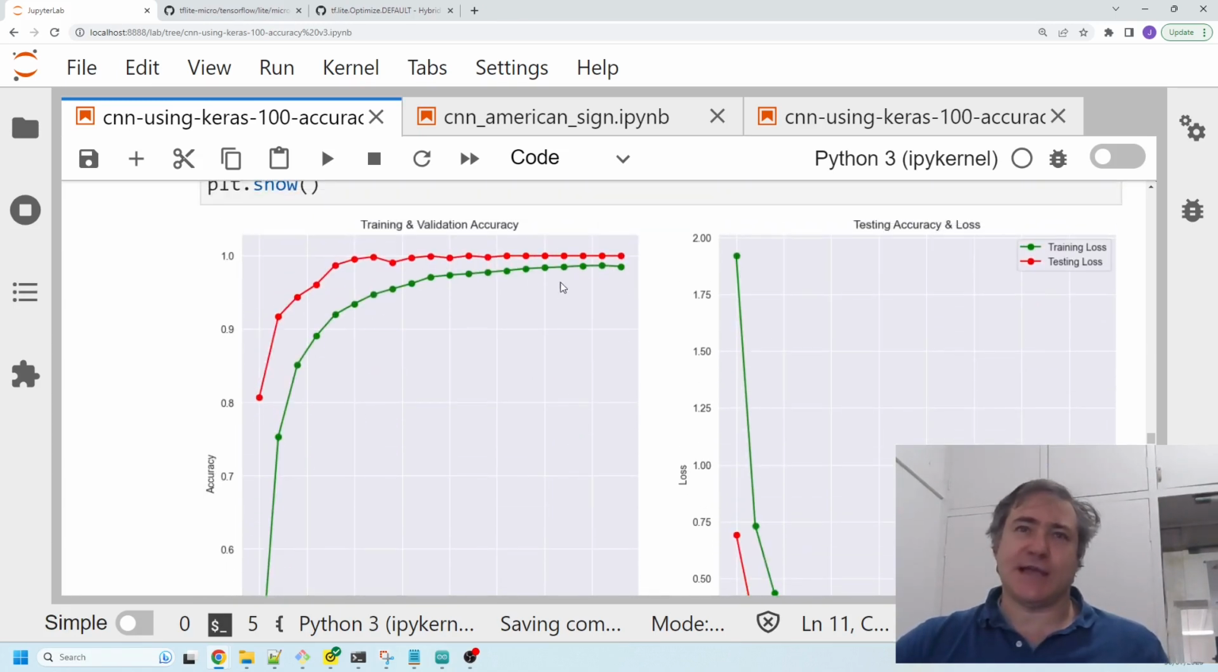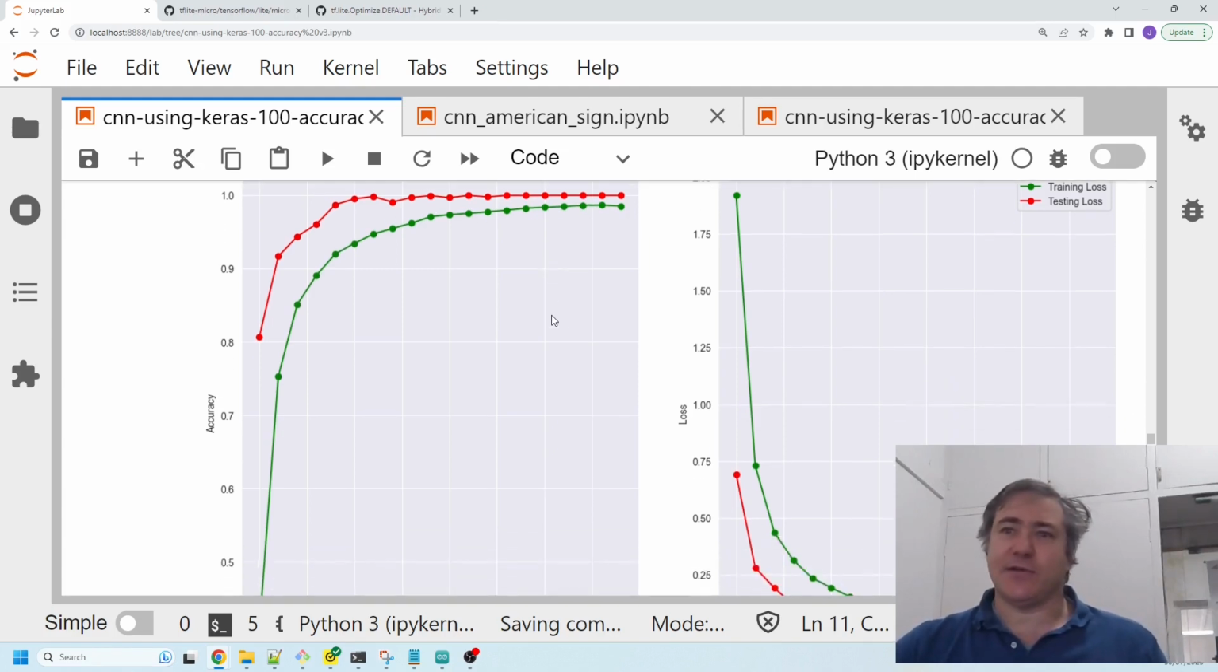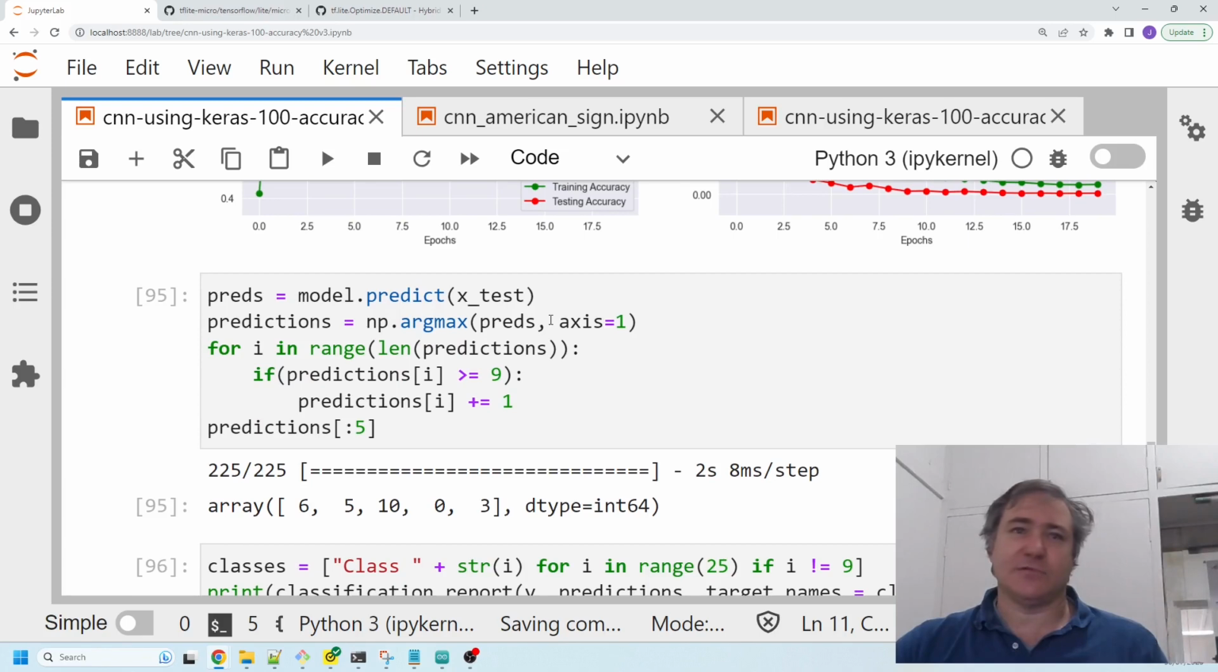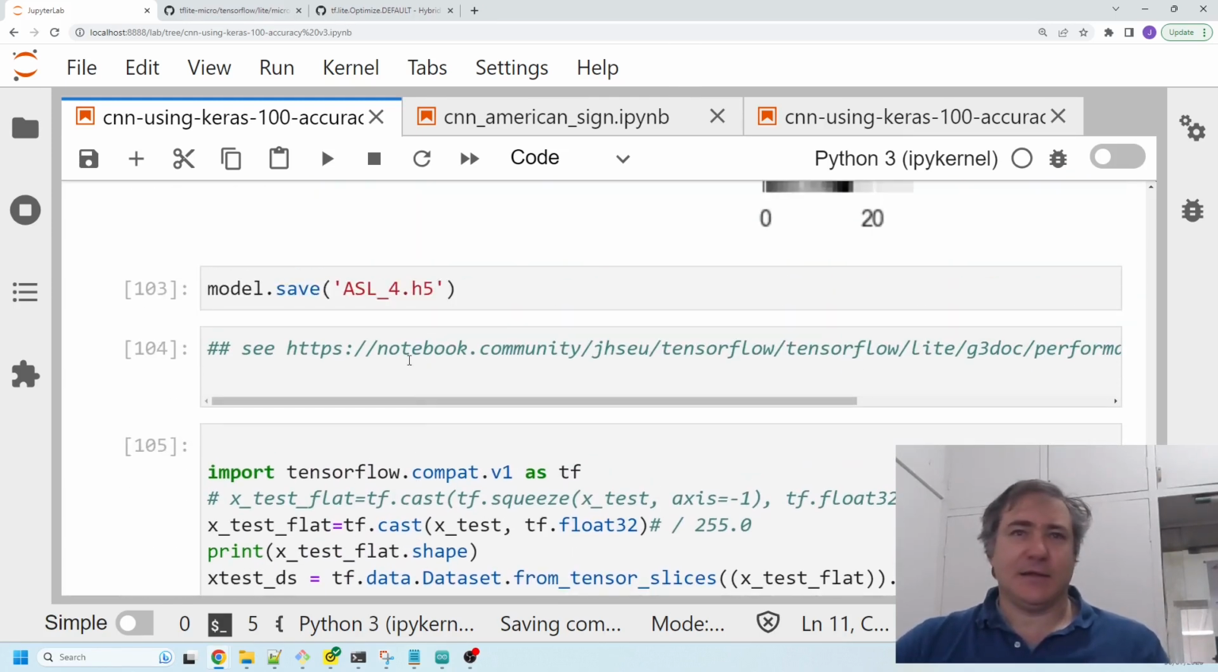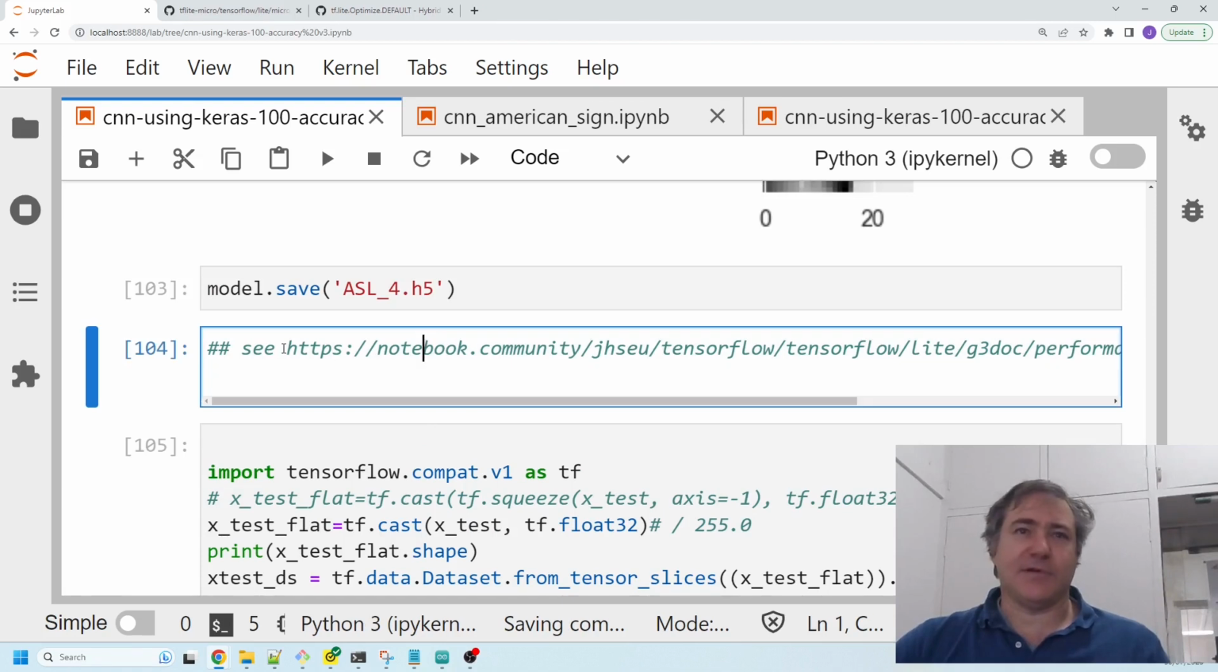So this shows the accuracy. The green is the accuracy of the training data, and the red is the accuracy of the testing data. Now if these two diverge, that means that your model is overfitting. But both of these are going closer to 1, which means that we don't have overfitting in our model. And then this is the part I've added, and I'll put a couple of references in.